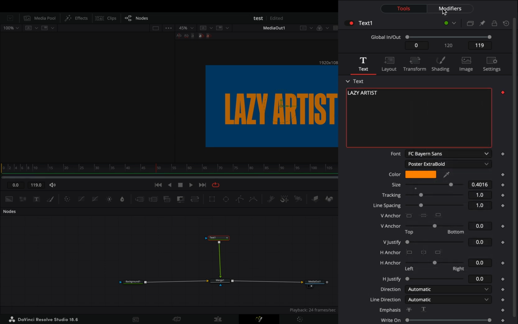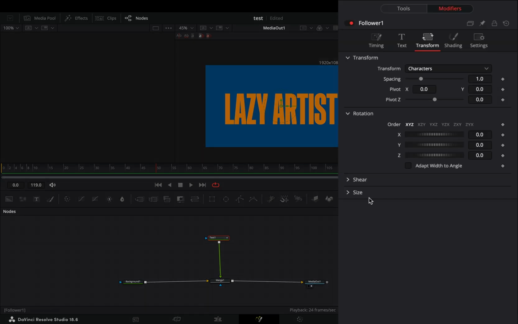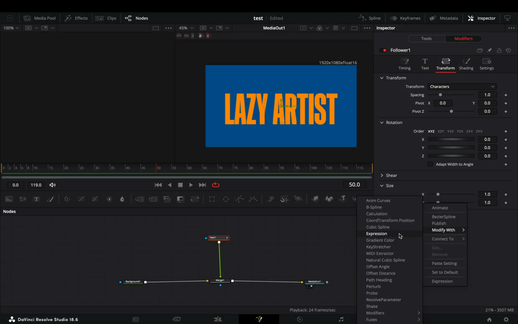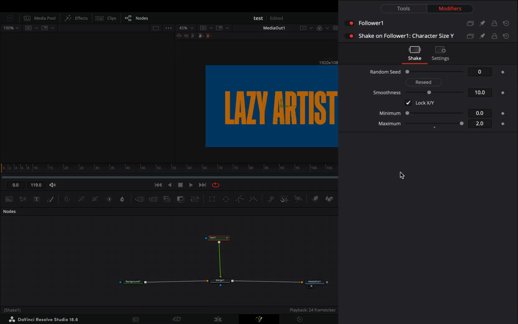Go to the Modifiers tab and you'll notice that nothing happened. Go to the Transform tab, open the Size menu, right-click to the X slider and select to modify it with Shake. You can see that something is happening now, but it is still too lame. Adjust the maximum slider and the smoothness to your liking.